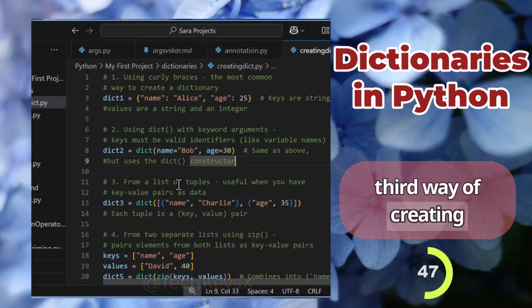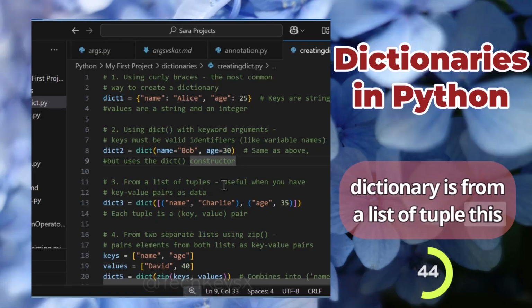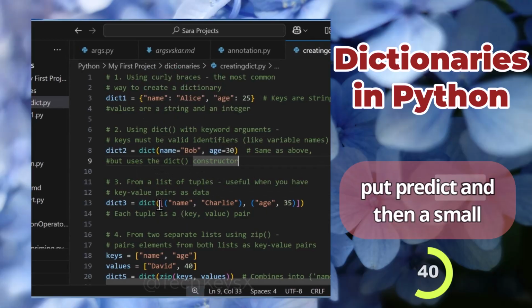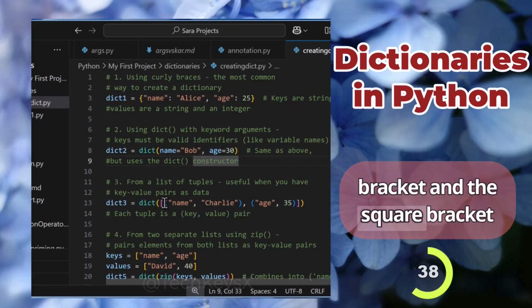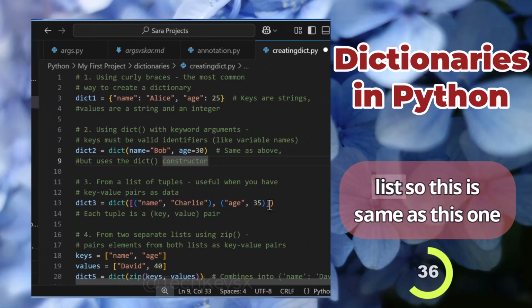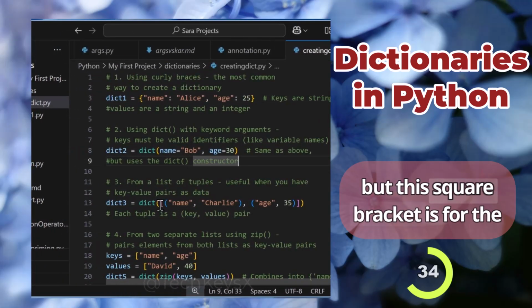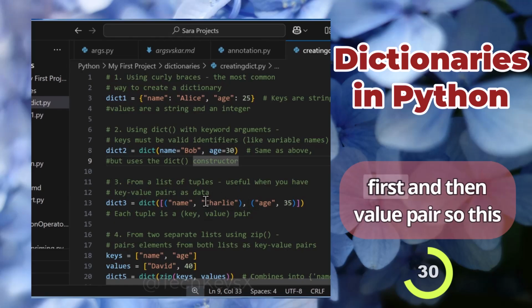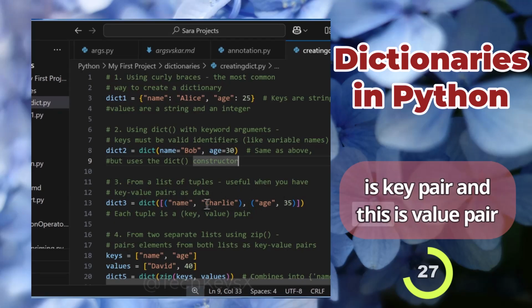The third way of creating a dictionary is from a list of tuples. This is useful when you have key-value pairs as data. So you can put dict and then small brackets and the square brackets and then the tuples inside the list. So this is the same as this one, but this square bracket is for the list and this is for the tuple inside. And then you can put key first and then value. So this is the key and this is the value.